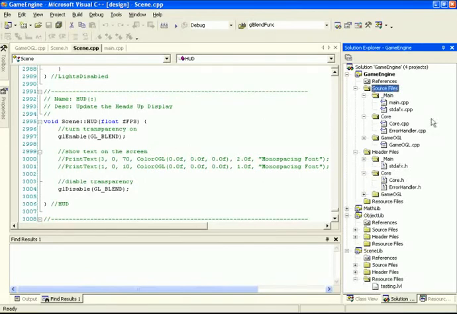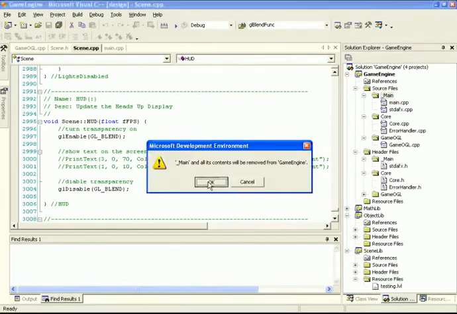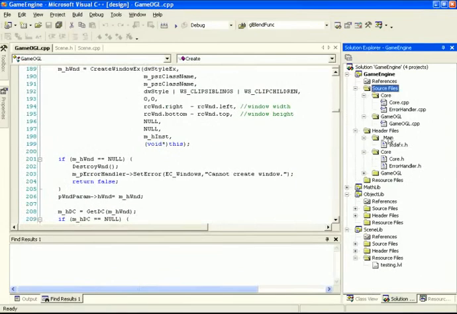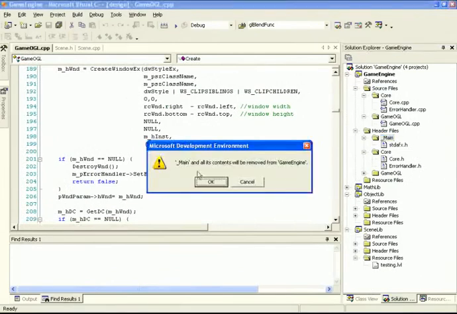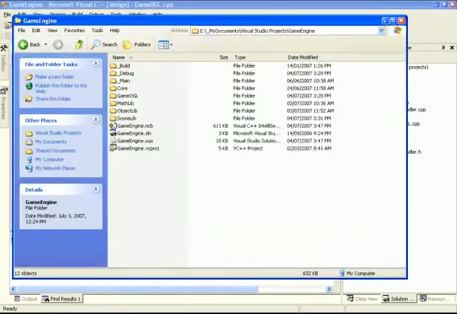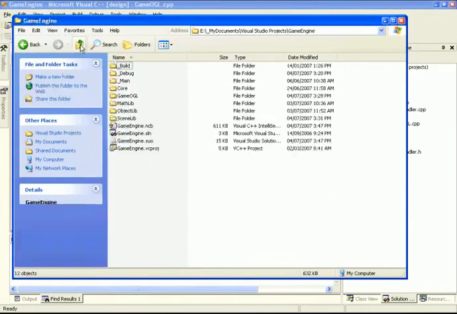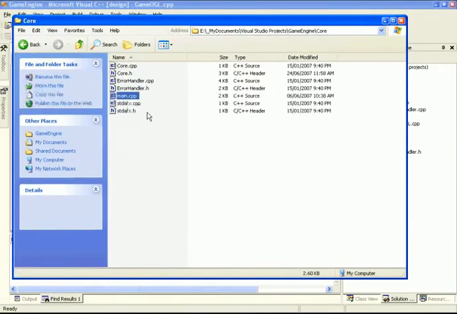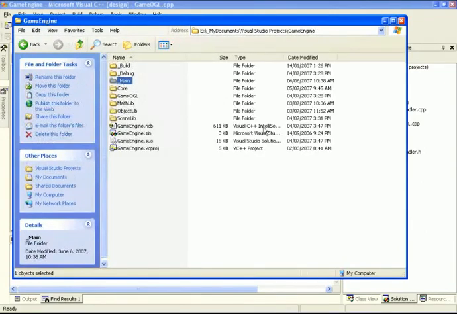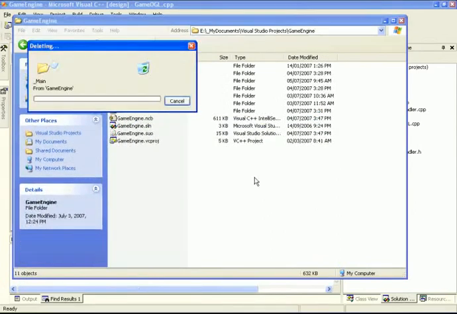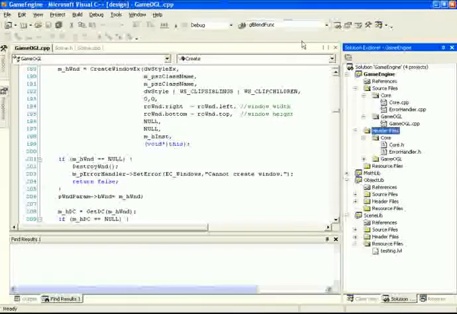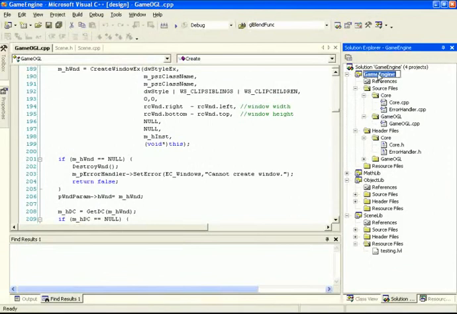So what I'm going to do is select the main folder here and delete it, which will remove a couple files from our project. After they've been removed, we'll go into the folder structure inside of Windows Explorer and go into the main directory, highlight those files which we just took out of our project, and place them inside core. We'll go back up, delete the main directory, and with that one deleted, we can now go back into our project and reinsert those files that we removed.